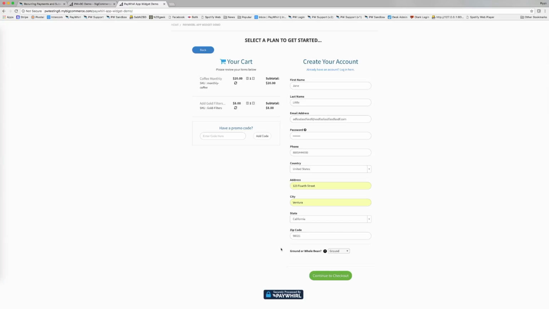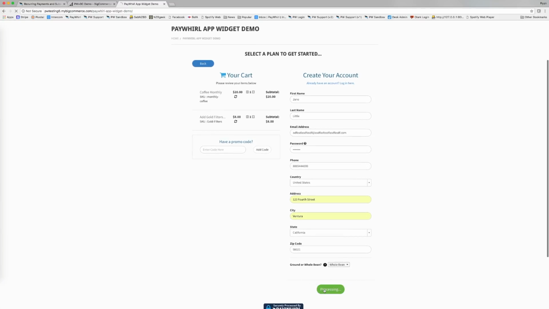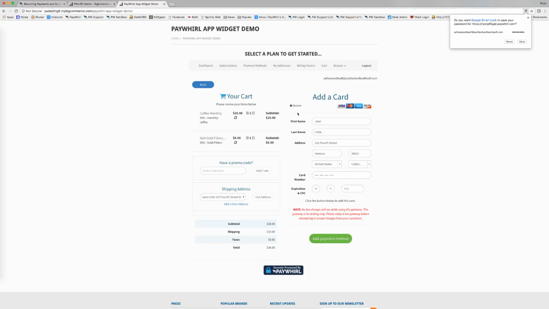And you'll see at the bottom here, it's asking me if we want whole or ground bean, and that's because we basically set this coffee plan to ask that question. So I'm going to continue. And the next step essentially is adding a card. I have this widget connected to our test gateway. All the widgets in the account by default are connected to what's called the PayWhirl test gateway, so that you can run charges and test everything in the system as things come up using a fake card. So I'm going to go ahead and just put in a fake card number, 4242 4242 4242 4242, and some fake information here, and add the payment method.